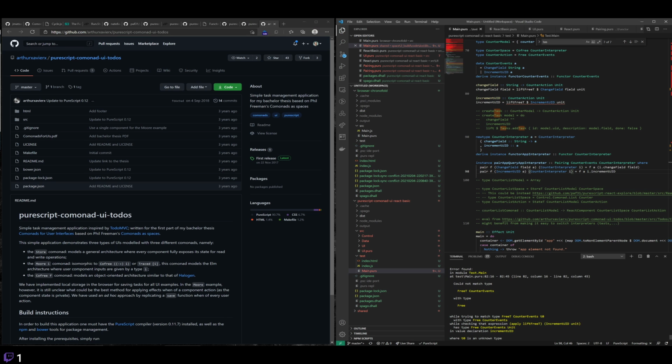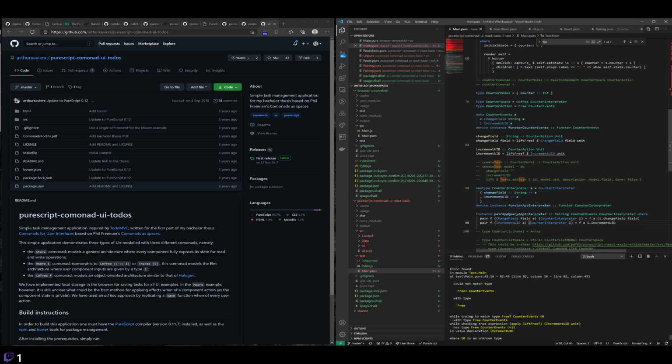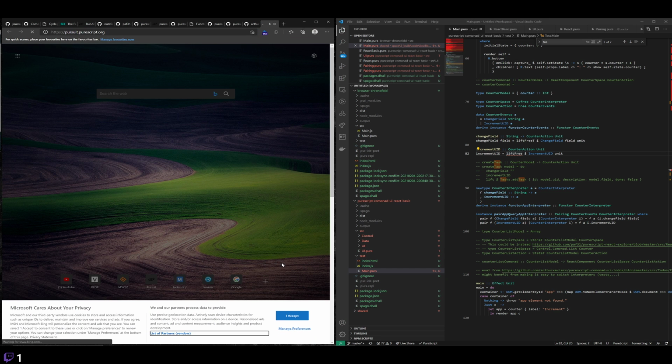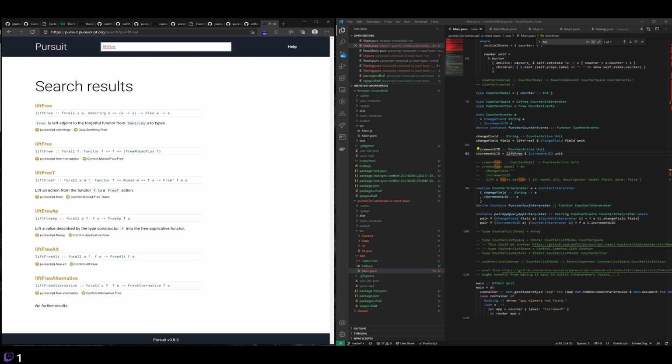Could merge free T counter event with free. And yes, because of the lift free here. And so it looks like we have tab errors now. Maybe I should have done that. We might need that terminal. And then we're missing lift free. Where is this? Isn't this in the free package? Semirings, free T, lift free T.